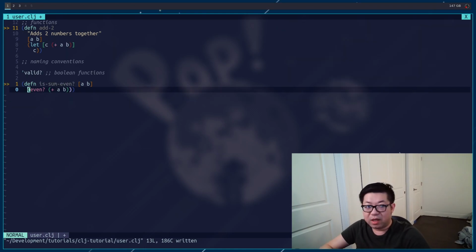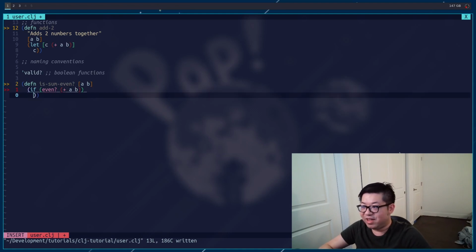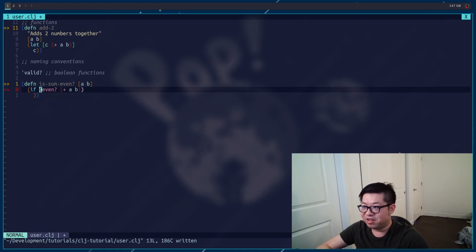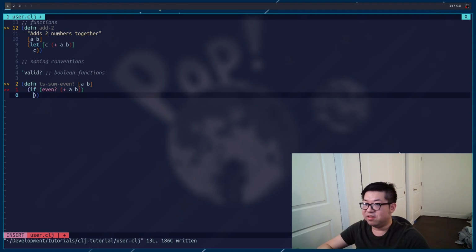That being the sum. But then we could go beyond this, mostly because I wanted to show off that if is a very valuable function. And the way if works is the first argument is the condition. So we have the even here. The second argument is the truth clause, and then the one after that is the false clause.